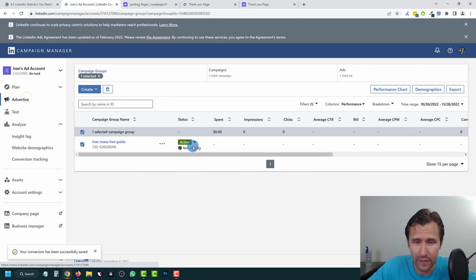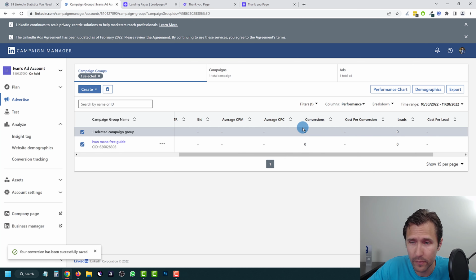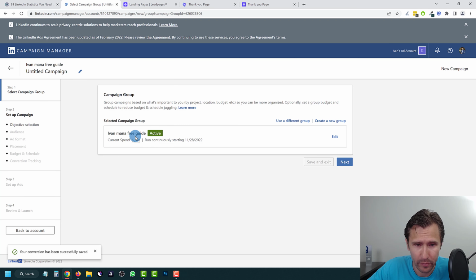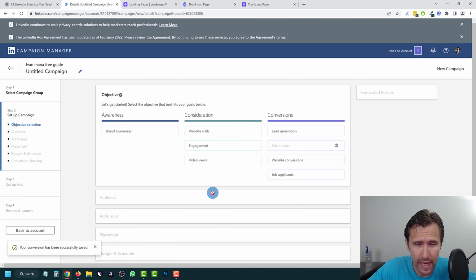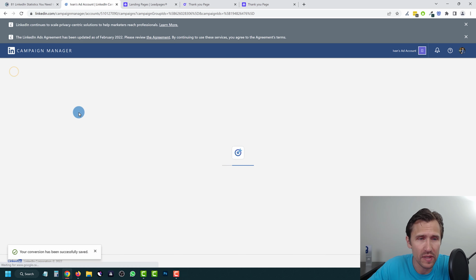This is how you'll start seeing conversions. So when you go into advertise, you will start seeing your conversions right over here. And then what you could also do is click on create, then campaign, and you would choose the ad group. You can then create a website conversions campaign, right? So that based on the conversions that you already got, LinkedIn's going to try to show your ads to more people similar to those that converted. So really cool, powerful stuff.